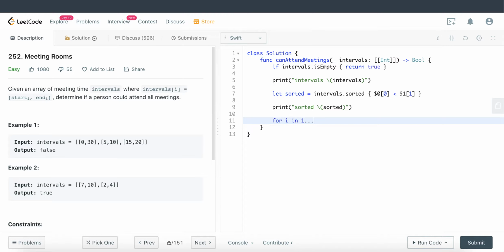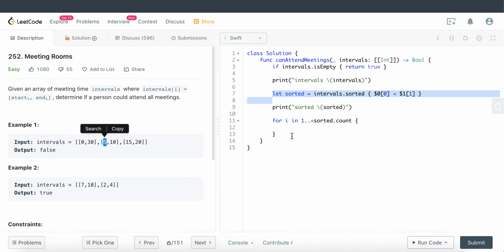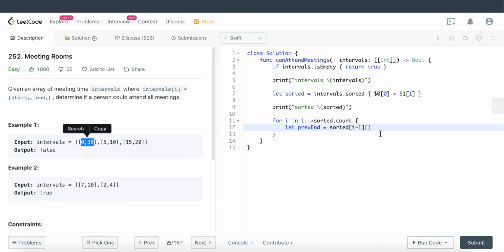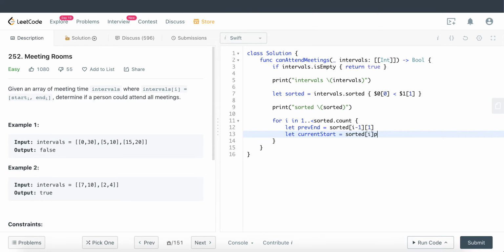What we're going to do is definitely we have to loop through intervals.count, and what we have to do here is basically, like we said, we're going to check for the, sorry, this should be sorted, right? We're going to use this one. So basically, we're supposed to check the last ending time slot with the current time slot. So that's why we're starting from 1. If you want to get the last time slot, we're just going to call this previous end, sorted I minus 1, and we're going to take the ending time, right? So it's index 1, and compare it with the starting time, which is current start, sorted I of 0.